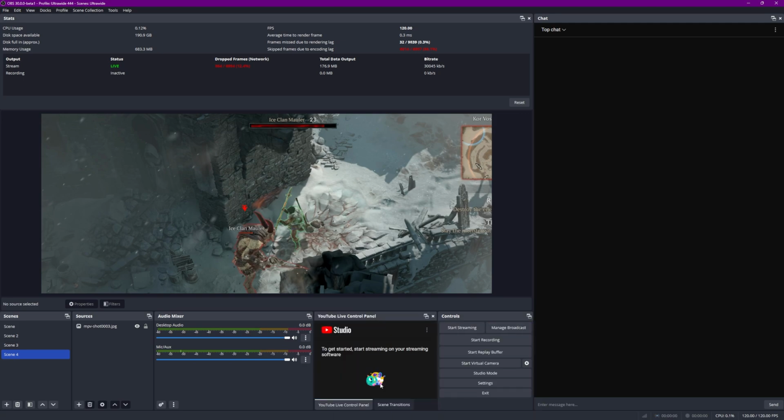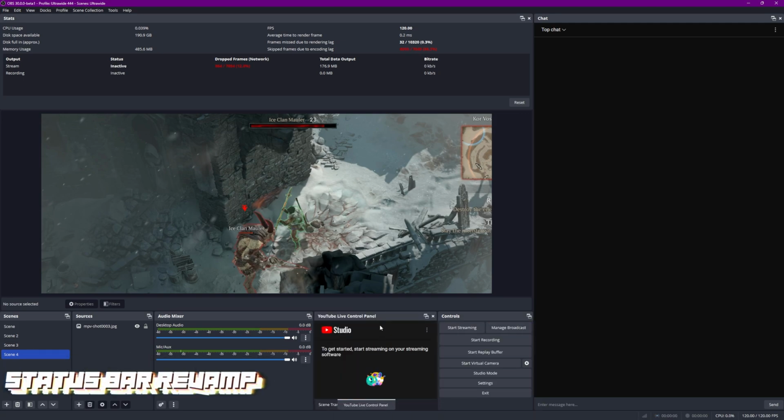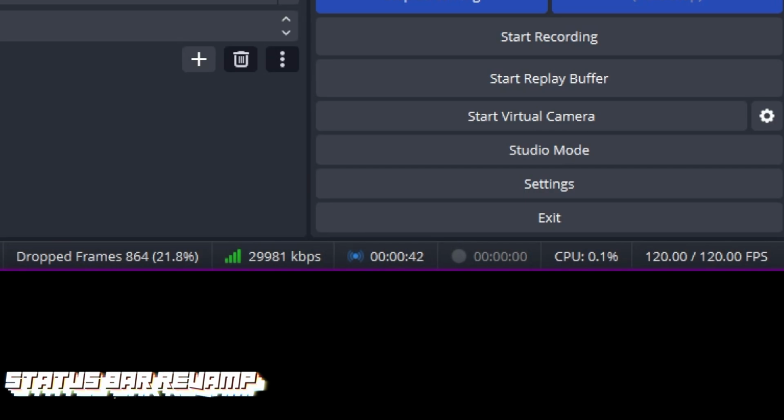Lastly, for the big changes, the status bar at the bottom has been completely redesigned and looks a lot more modern and better conveys information about your stream and recording status, maintained frame rate, and so on.